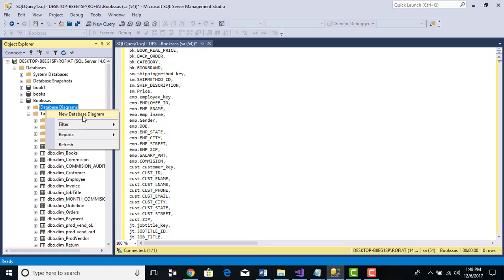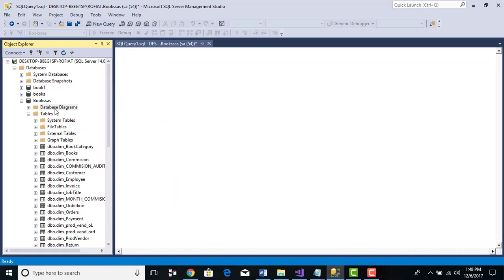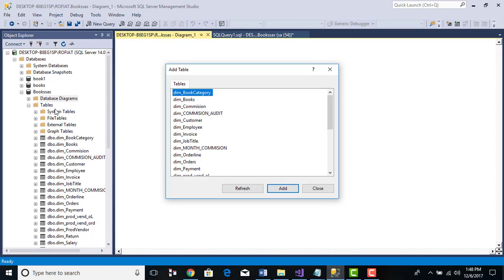To get the relationship, I already did that, but I'm just going to quickly show this right here. What you need to do is right click on database diagrams. From there you can choose the tables. For me, I'm using the books, customer, employee, job title, order line, orders. So what you need to do is select this with your new fact table.